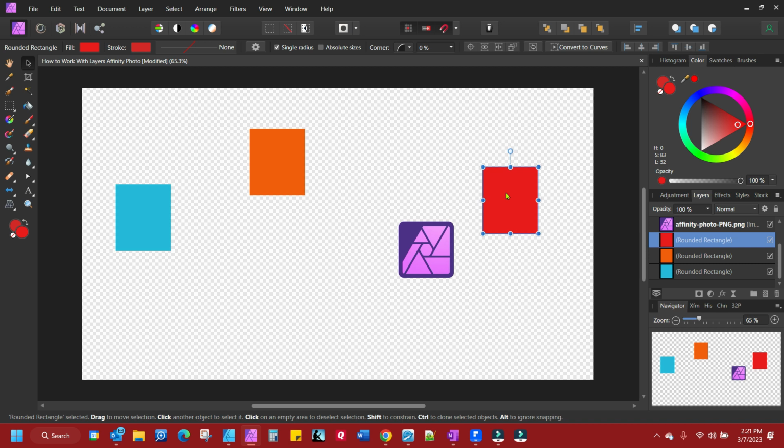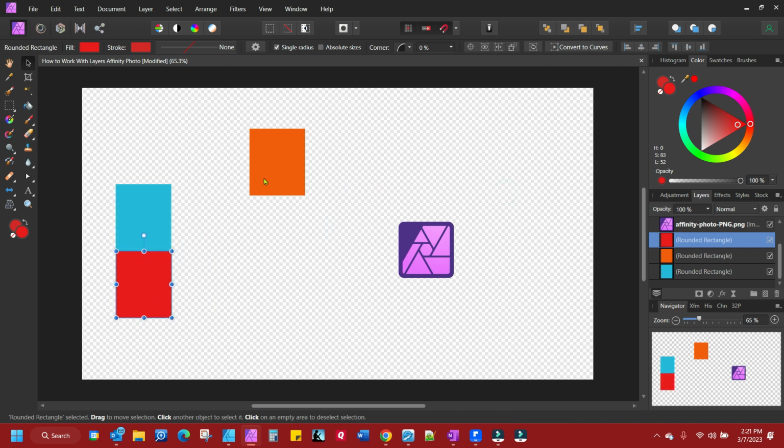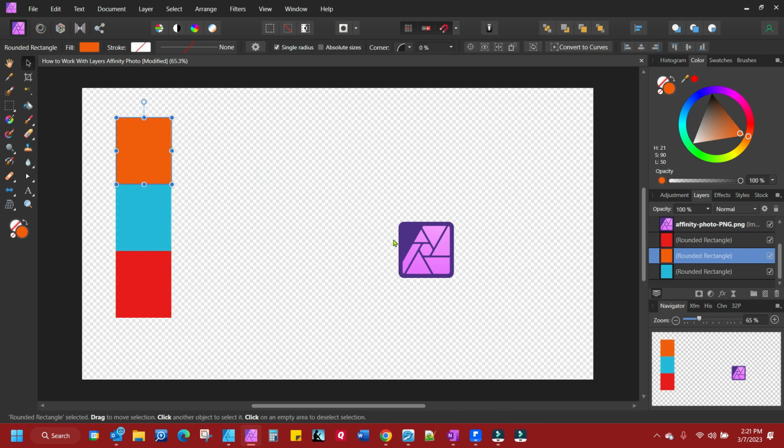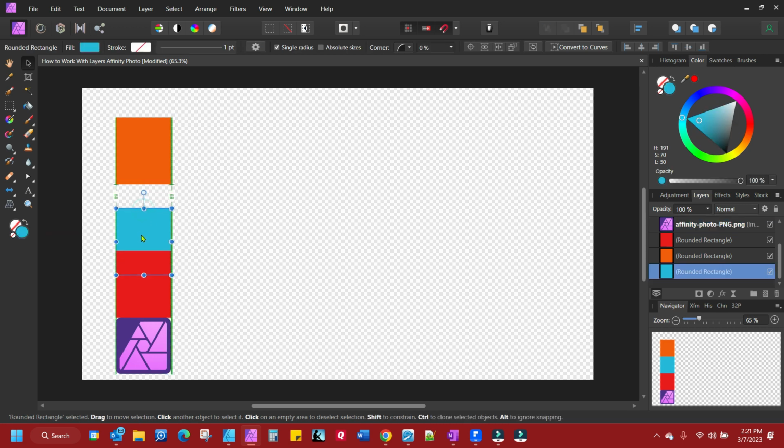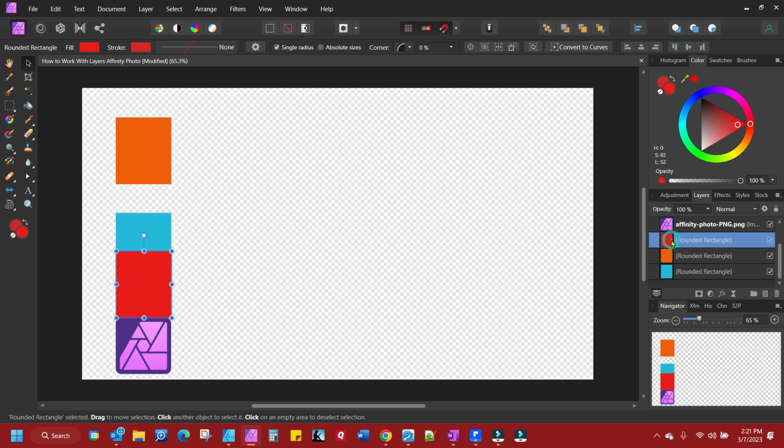Now let's show you the stacking order for layers. So if we put all these, we can move them, we can stack them. And you'll notice something though, that this blue one here, if I move it down, it's behind the red one. And the reason for this is because the red one's on top of the blue one. So if I wanted the blue one to be on top of the red, I would need to move it up. And now it's on top.